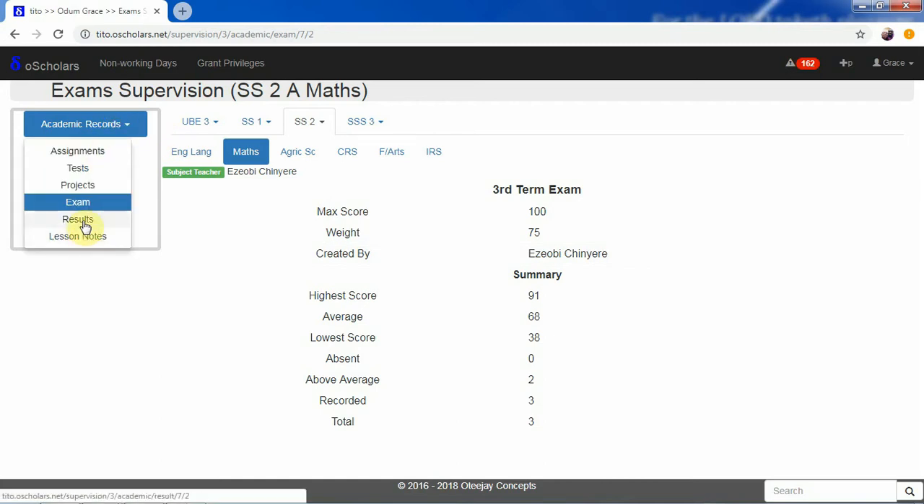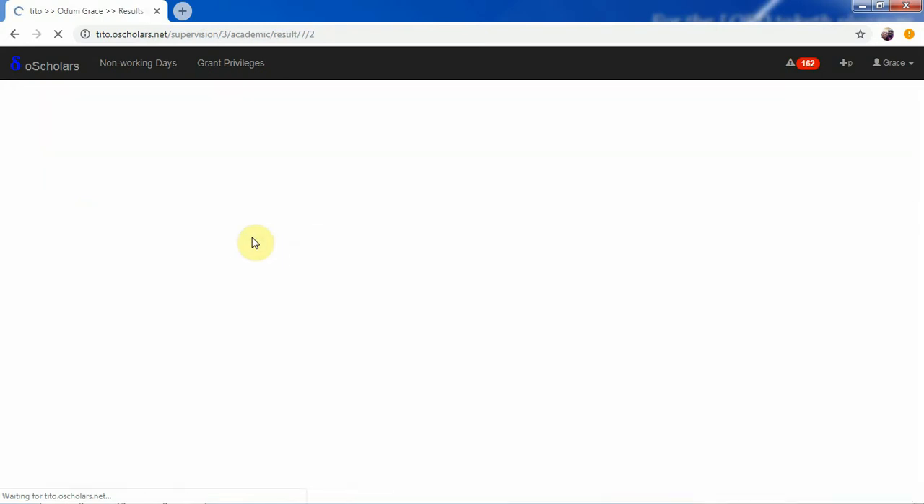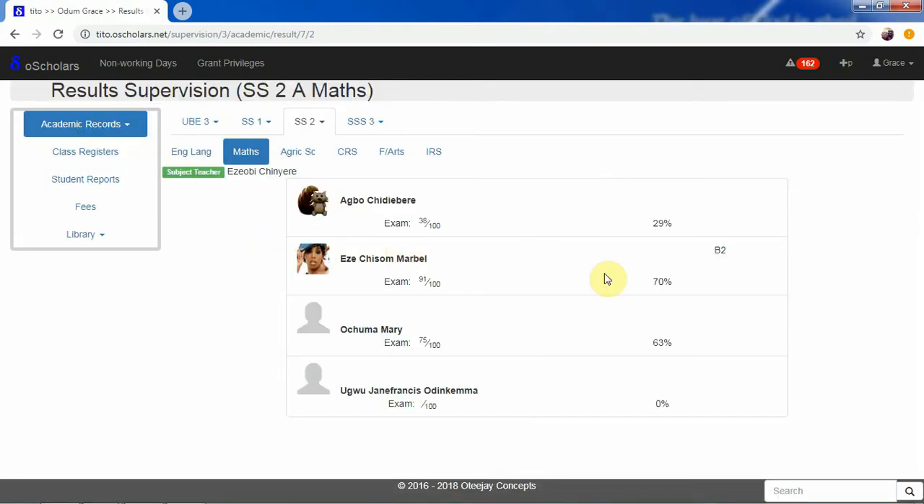And we can also click on results, and we have the view of the result. That's a computation of all the assignments, tests, and the projects, giving them the grade points. Also, we have it for SS2A mathematics, and the subject teacher is Oteejay. After that, Abo Chidebere has 38 over 100 in the exam, and 29% is the overall score. That is computed against the tests, the assignments, and projects.